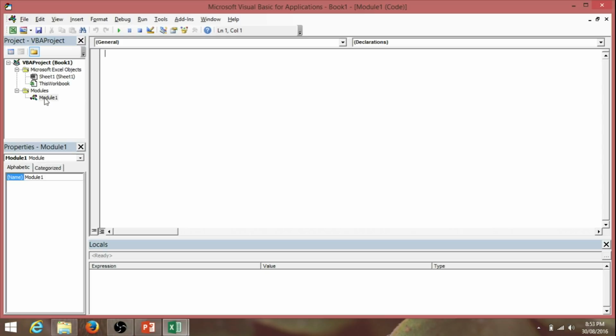So what's the correlation between the module and the two objects over here? In a future video I will demonstrate what these are for, but for the time being, let's just follow along to understand subroutine and function. So what exactly is a subroutine and a function?